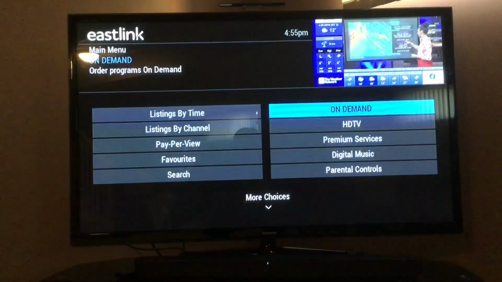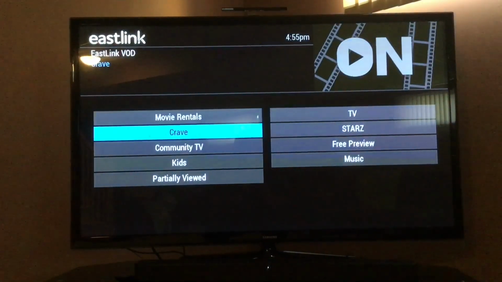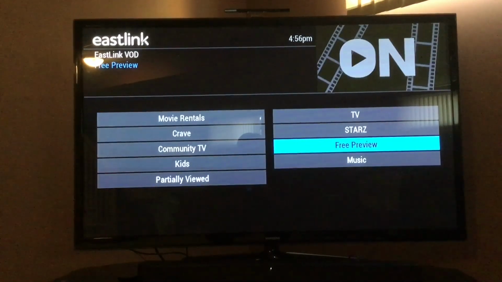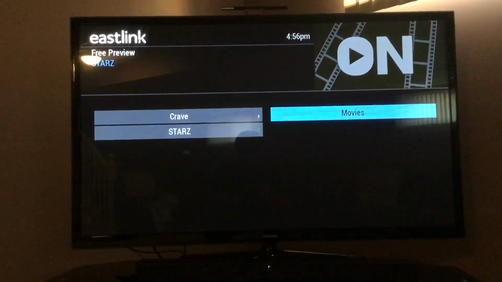So we have Kids Club, Cricket and Anton, Despicable Me 4, and Inside Out 2. Main menu. We have Crave, Community TV, Kids, Partly Viewed, Music, Free Preview, Stars, and TV. Free Preview, Crave, Stars, and Movies.